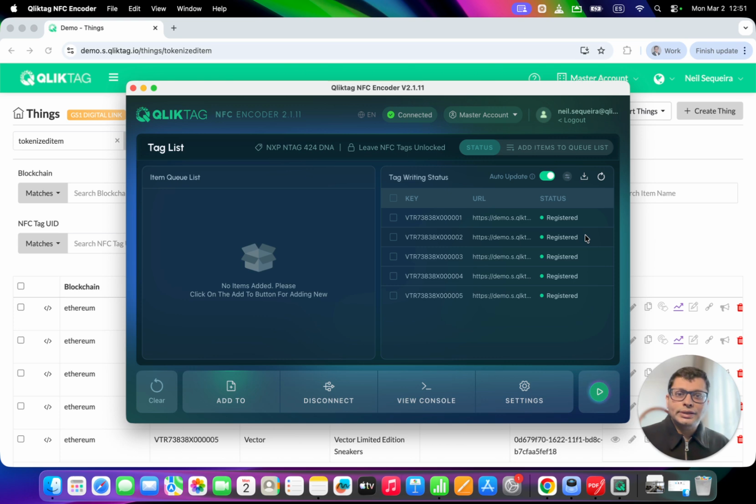And the process is really just that simple with the new device and software that we have. So we now have all our tags written, and if I tap on them, they should just work and authenticate. So this is pretty much the process of encoding multiple tags using the Qliktag NFC encoder software.